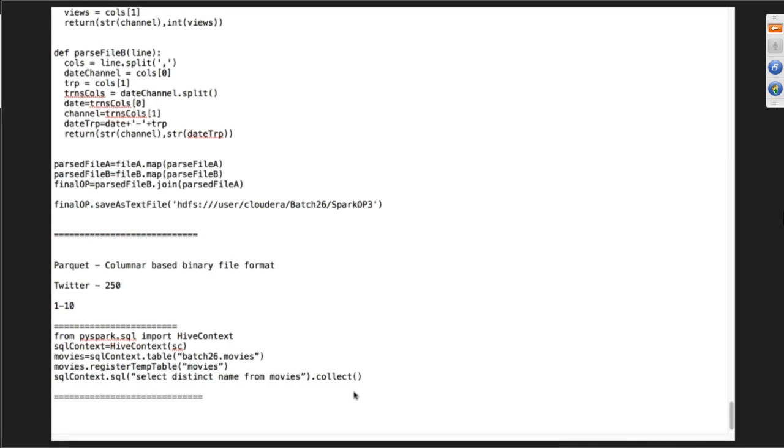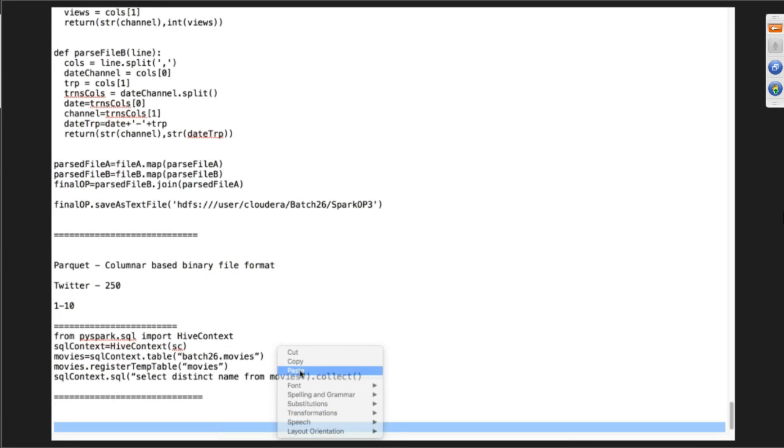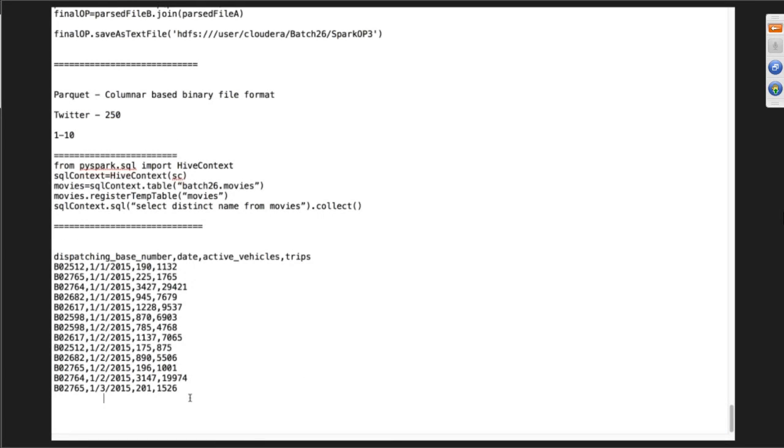So this being the data, what you are supposed to find is, for a particular date, what is the base which has the highest number of trips. You have to do all these things on top of Spark.